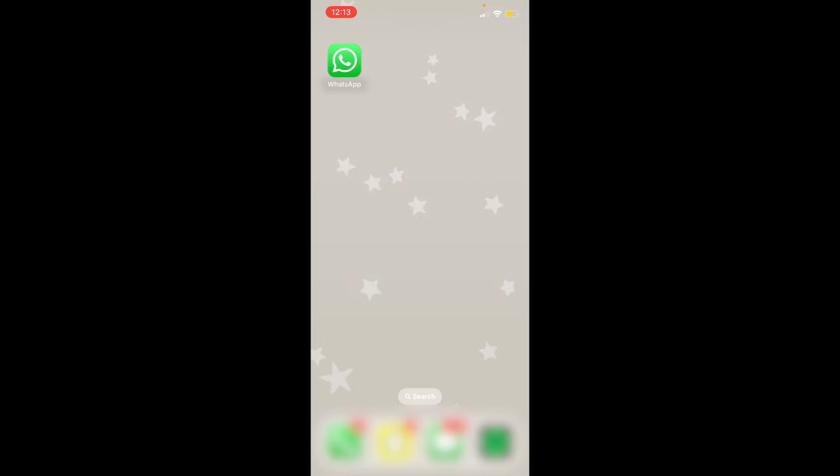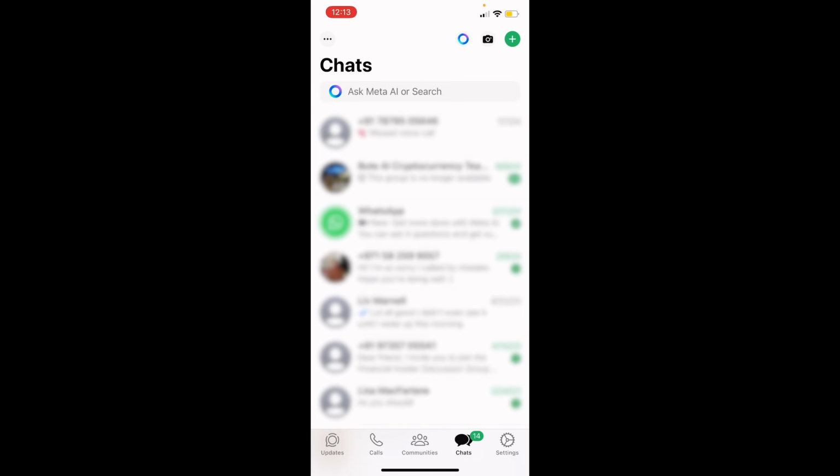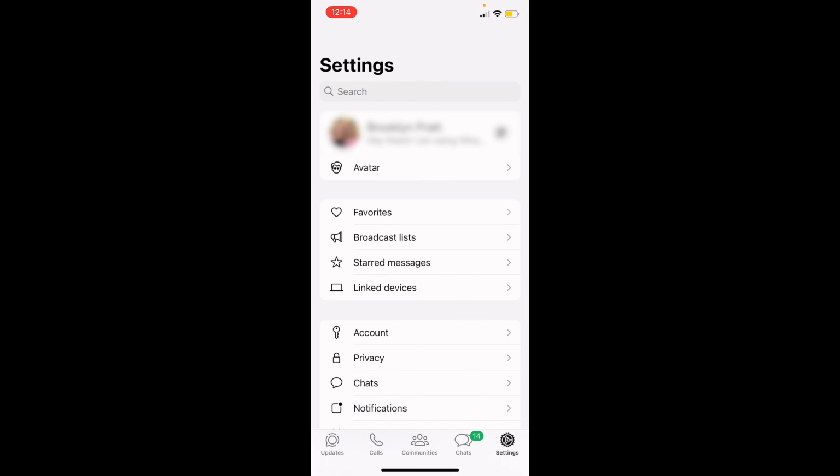To get started with WhatsApp, download the app from your device's App Store. It will look like this. Once installed, open the app and follow the prompts to create an account using your phone number. After verifying your phone number, you can set up your profile by adding your name and a profile picture in the Settings section. You can access the settings by tapping on the settings icon in the bottom right corner. Once your account is set up, you're ready to start messaging.